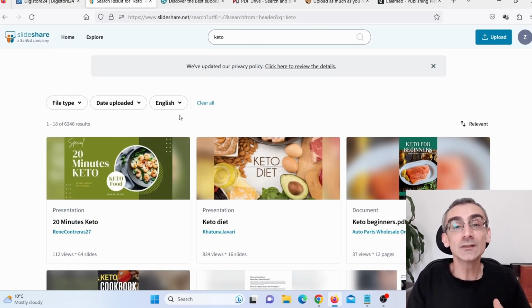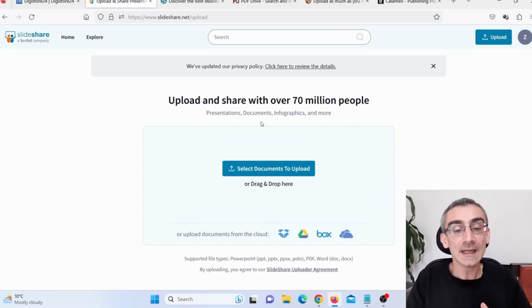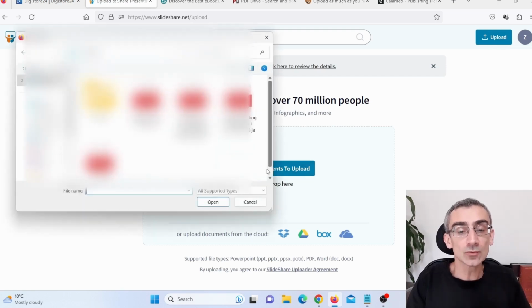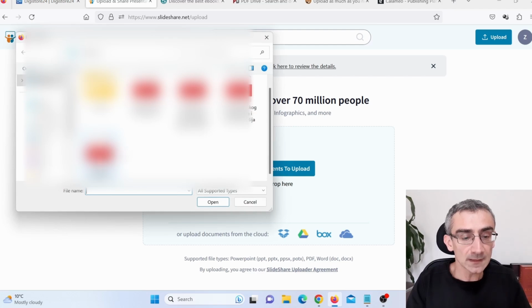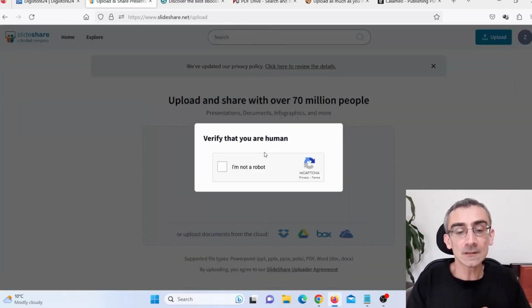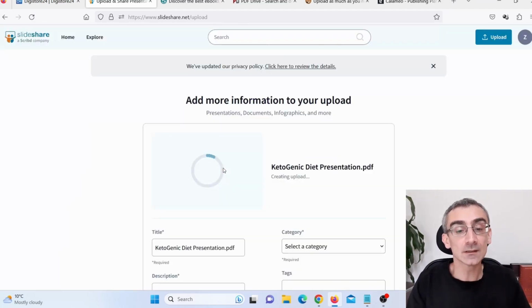So what we need to do is register for a free account, and after that click here on upload, and upload our document. We need to click here on select documents to upload, and let me find the document. Okay, this is the document. Give it a few seconds, and confirm that you are not a robot.